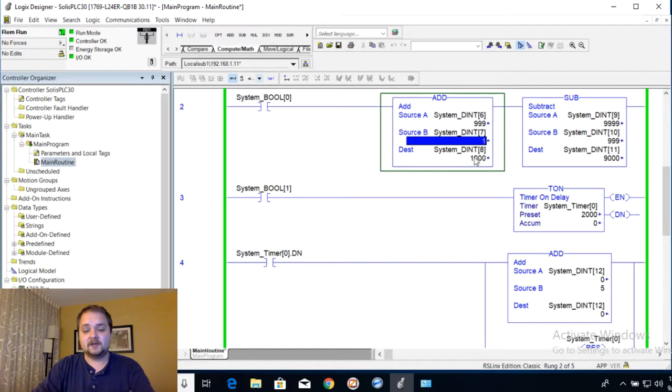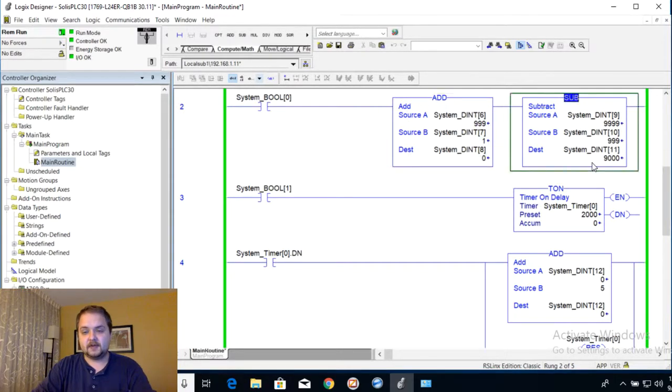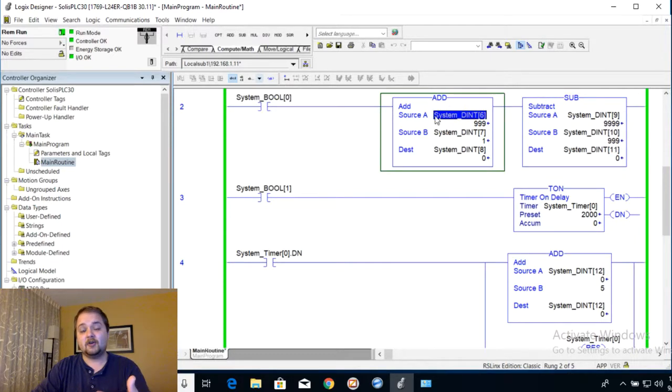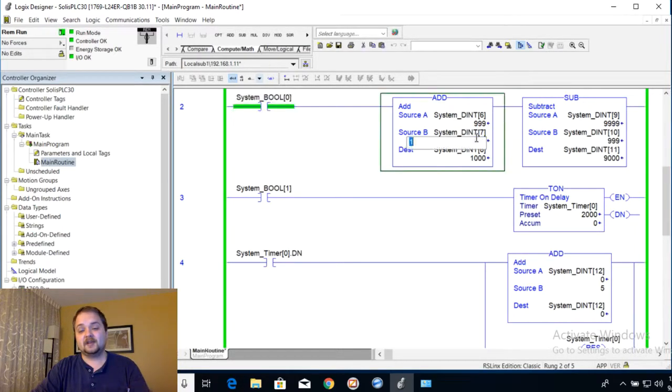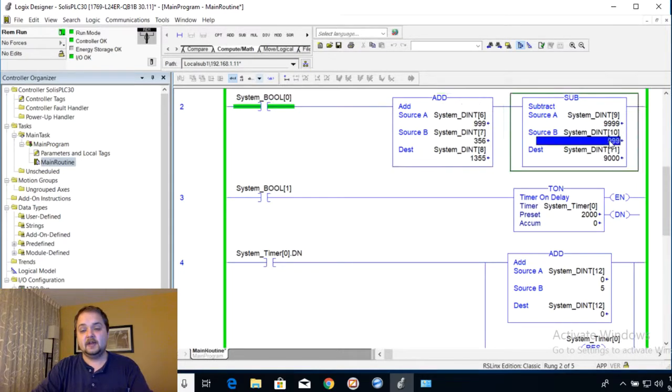So right now, as you can see, everything's of course executed. So let's reset both of these integers to 0. As you can see, the system dint 8 and system dint 11 are 0, and nothing is happening. The addition and the subtraction are not taking place. As soon as I toggle this, however, these instructions do execute and allow the output to be calculated. And of course, as long as the bit remains energized, that is going to continuously happen. If I update my numbers, then as you will see, the integers or the dints will update automatically.